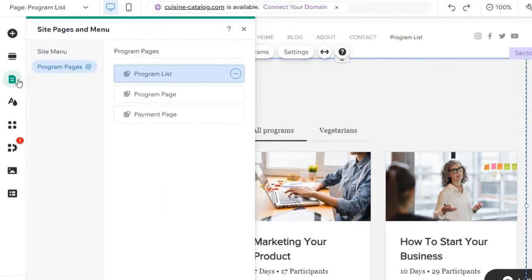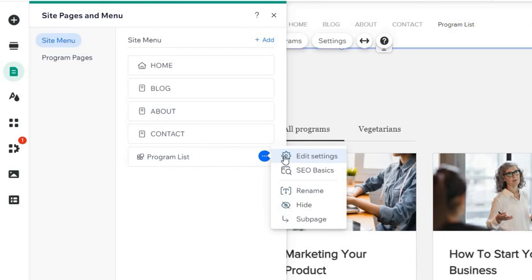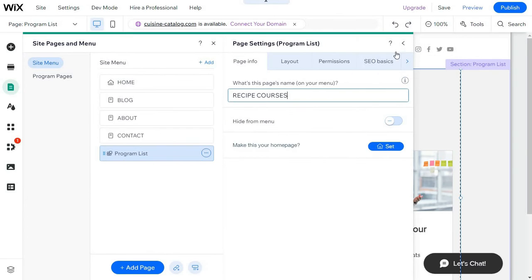And now access the pages and menu on the navigation panel, go to Site menu, and rename Program List just by clicking on Edit Settings. Here you will start editing your added program. I'll just rename mine to Recipe Courses, as this website is a blog related to food.